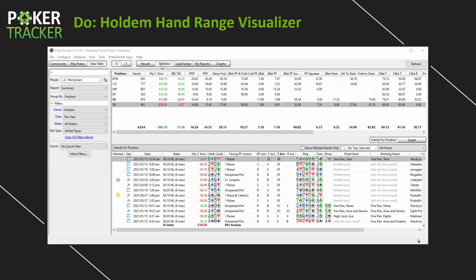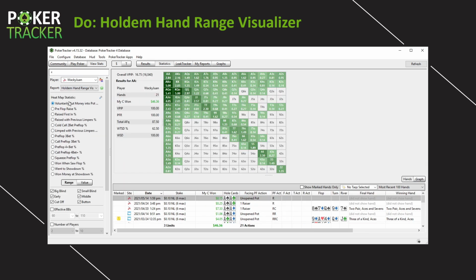Looking at the Statistics tab, there are various reports that you can view this tab as. We're on the summary right here. This is where we do most of our work. Scroll on down, Holdem Hand Range Visualizer. Now you're going to see something like this on your own computer. I'll explain this in a sec.